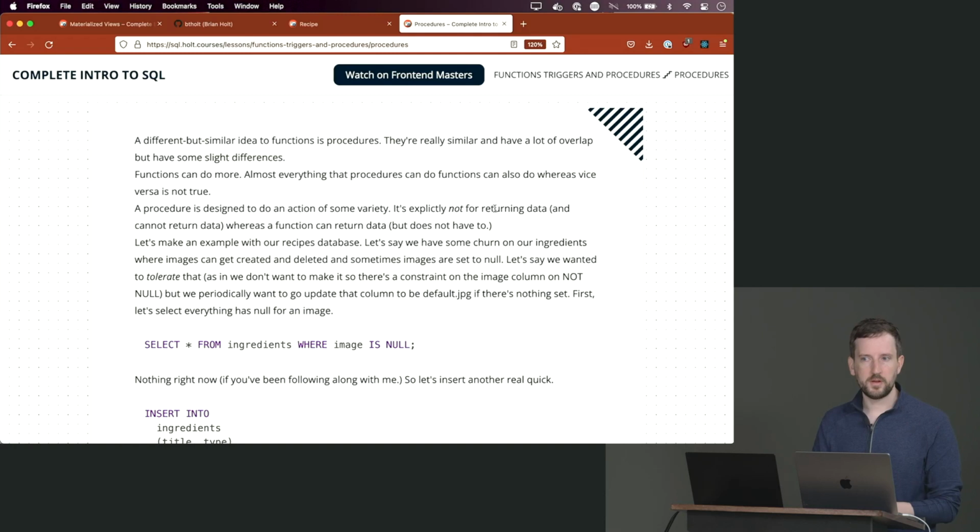But there are a lot of similarities. Functions can definitely do more. Almost everything that a procedure can do, a function can do, whereas the other way around is not true.